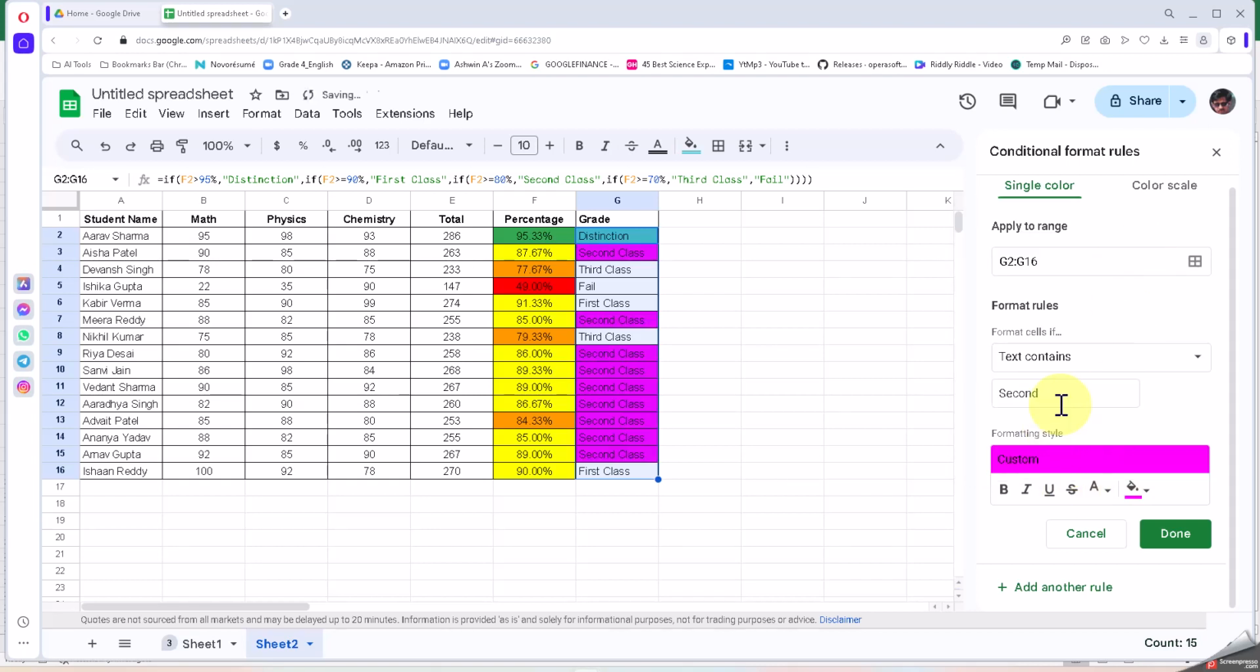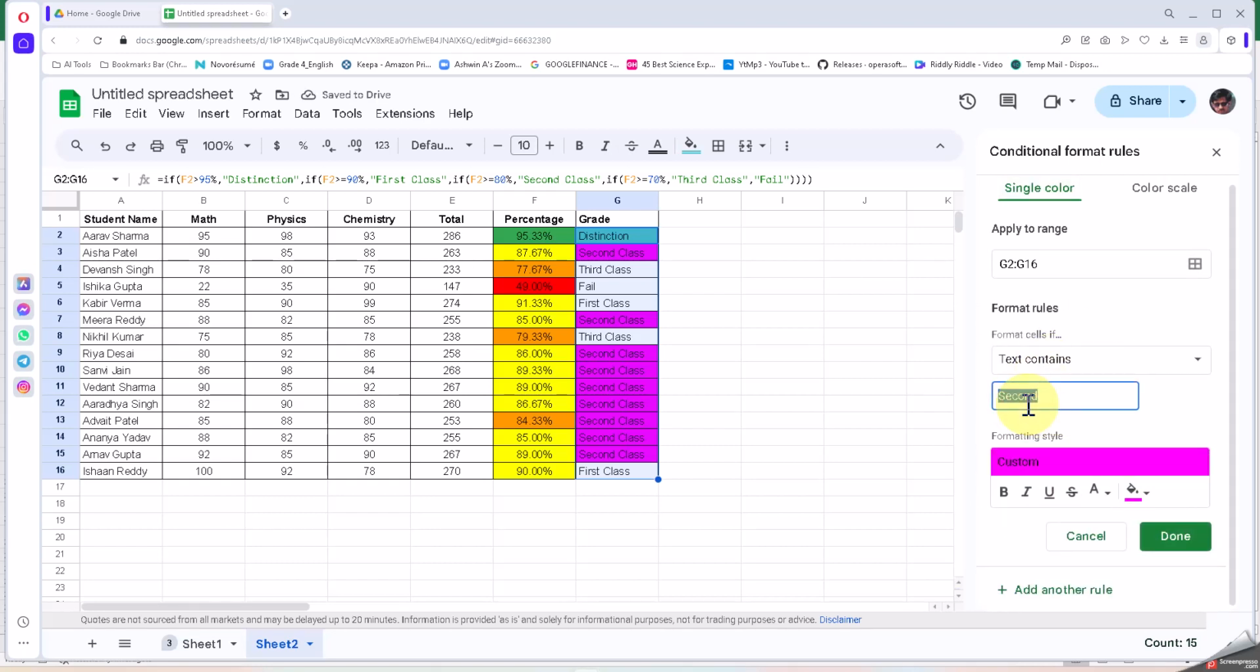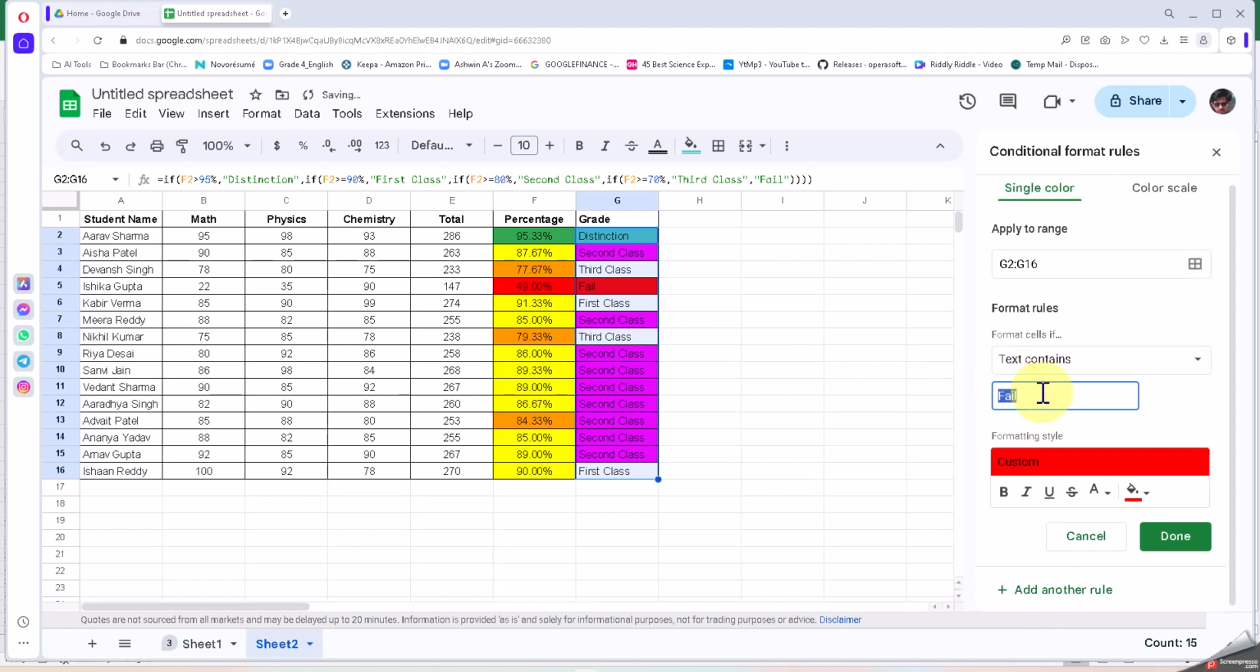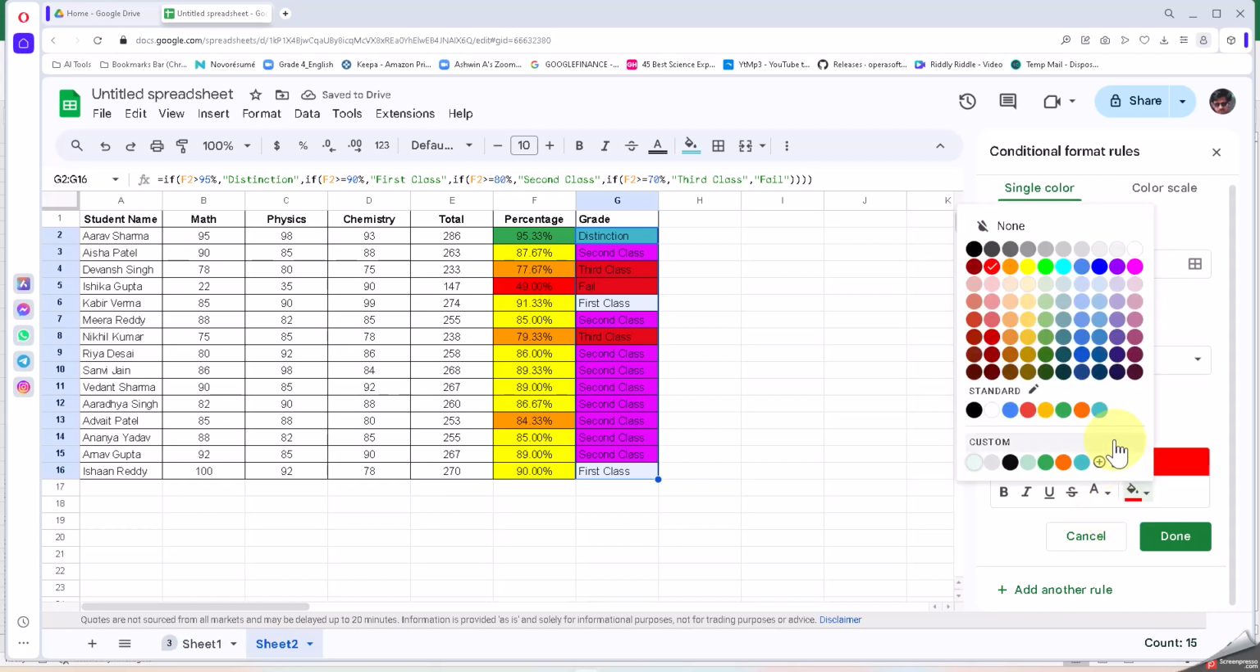I don't have to put the entire text because it says text contains. Add another rule. If the text contains fail, I'm gonna mark it in red. I am intentionally not doing the same order so that you guys can easily understand that we need not follow a particular logic, but if it covers all the categories, then we are good to go.